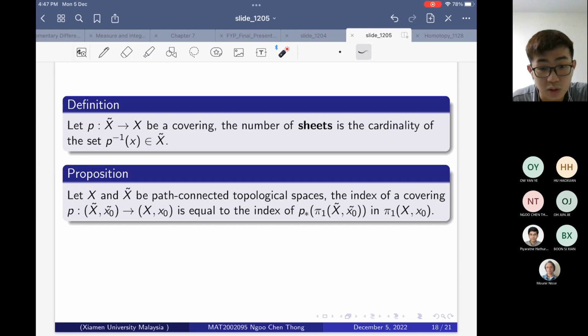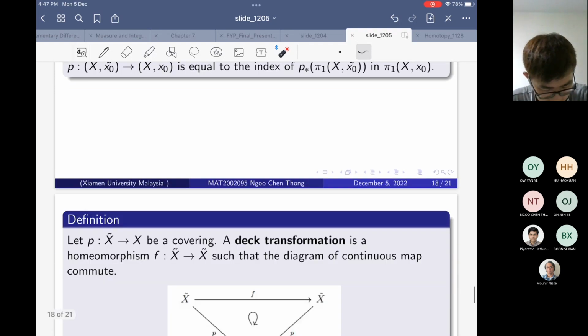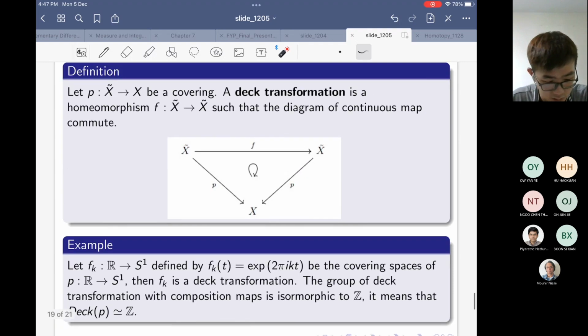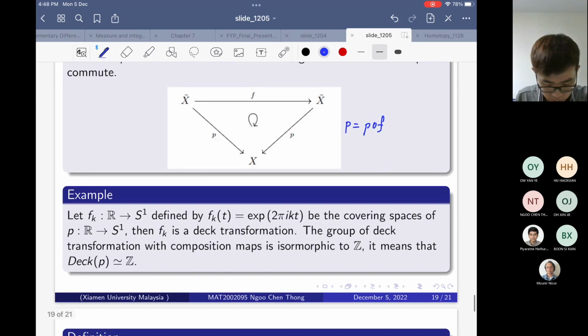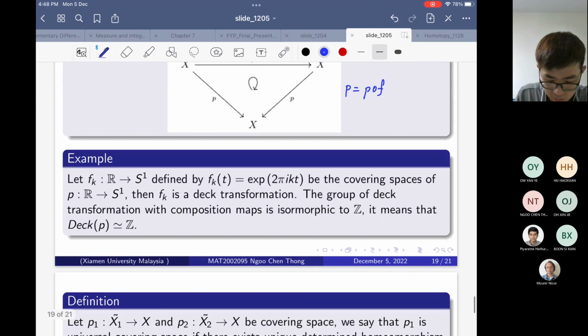Here is the way to get the index. Now we see the transformation. Let P map X tilde to X be a covering. A transformation is a homomorphism f mapping X tilde to X tilde such that this diagram commutes, and we have P equals P composed with f. Let's see an example so we can understand this more.